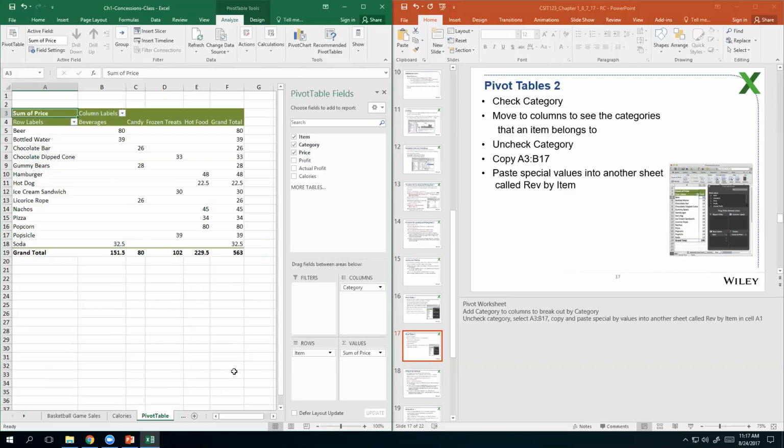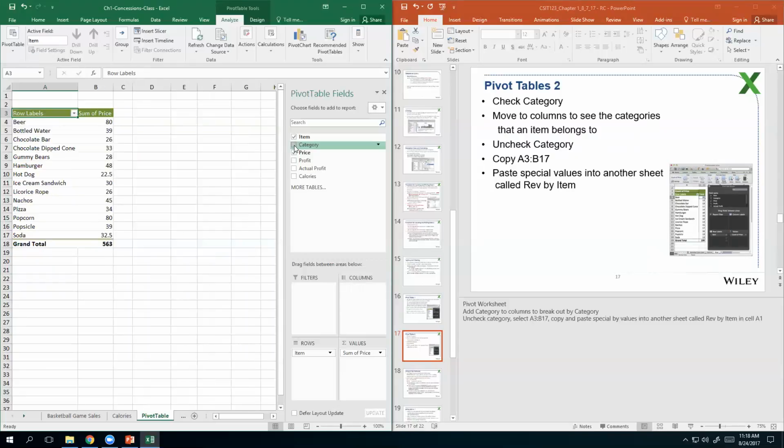Okay, now that we have this, let's say that we wanted to grab this and paste it into a different sheet. So let's say that these guys want us to uncheck category, so we'll uncheck category. And if we do, it takes us back to our original one. So let's grab A3 down to B17.